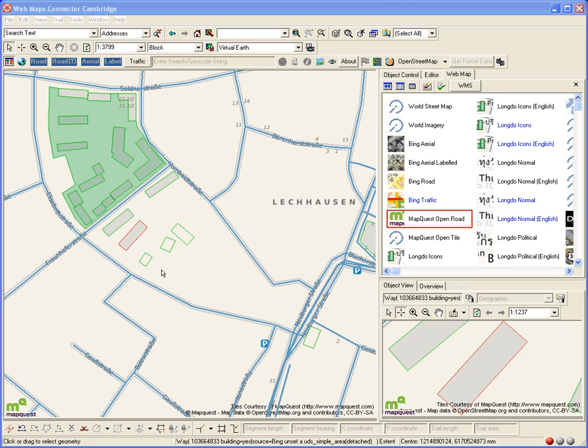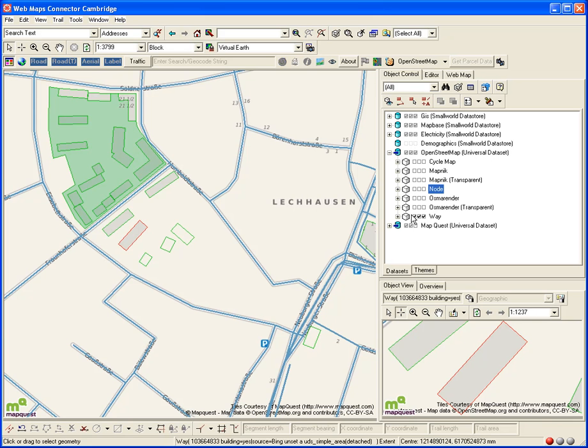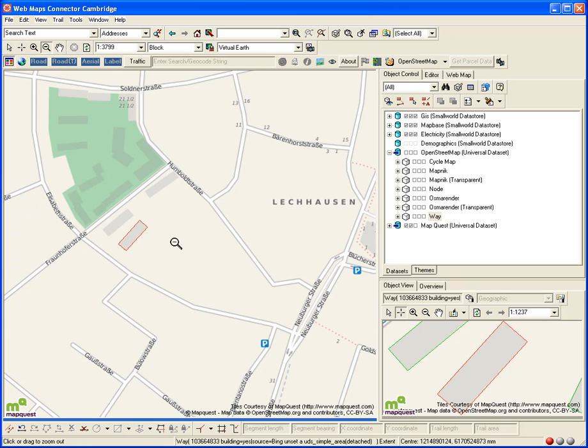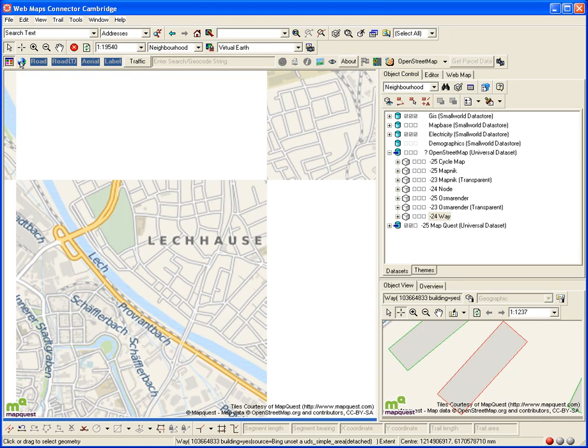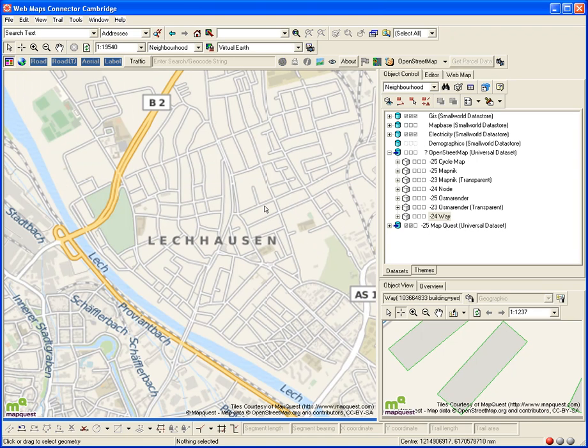So you can see in this case with MapQuest, because it's only been 5 minutes, it's not available there yet. Let's turn off the OpenStreetMap nodes and ways, and then we'll look at MapQuest. You can see MapQuest in this case has a bit of a more muted style, but it's pretty handy.